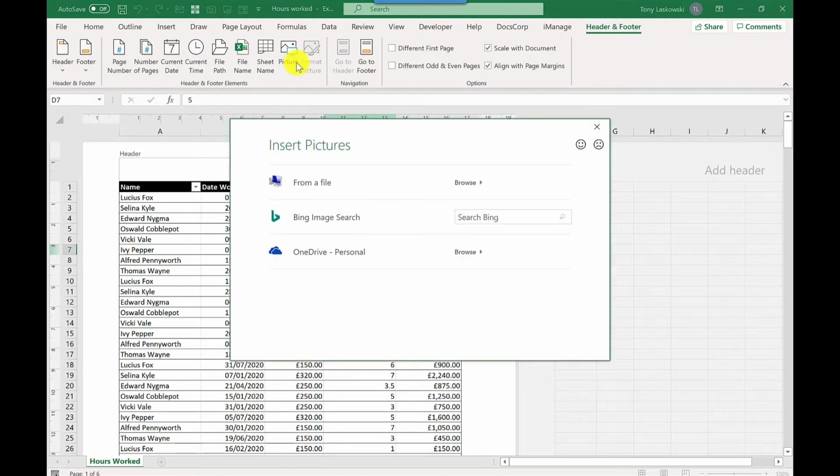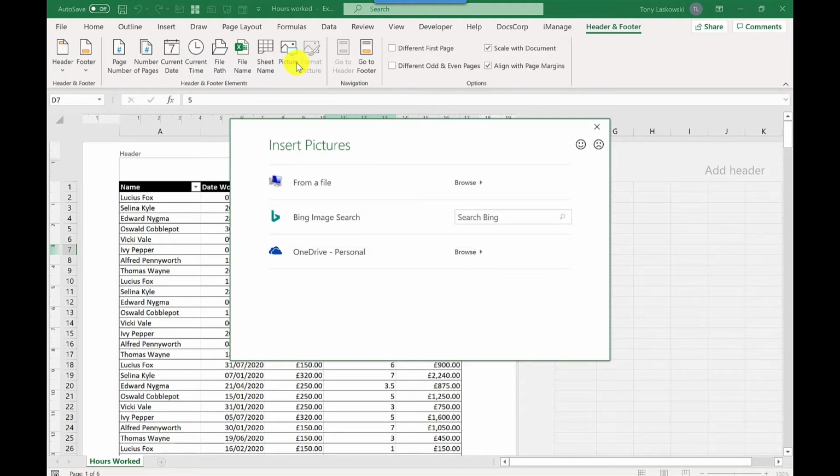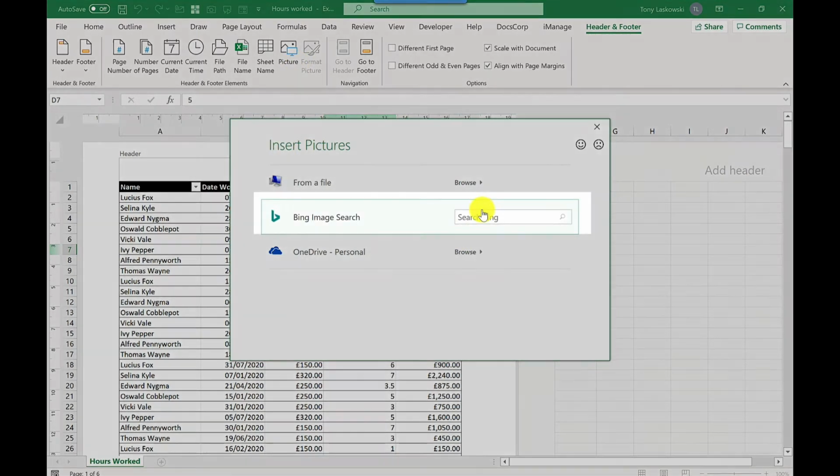And on this screen here, we can do a Bing image search, which is Microsoft's answer to Google. Now, if you want to use your own text, so maybe you've got your own text in mind, then you can create this in PowerPoint or in Paint, and then save it as an image, and then you can insert it from a file or from OneDrive. But I would recommend doing a search first.